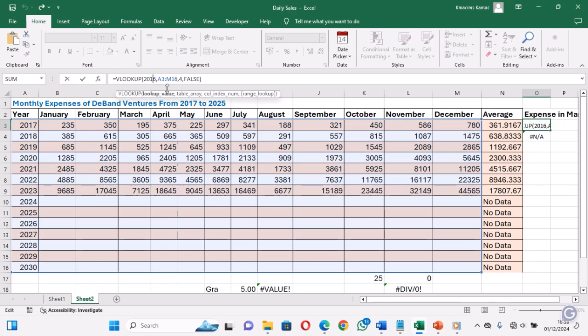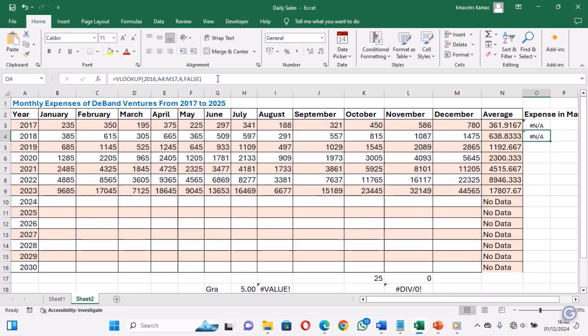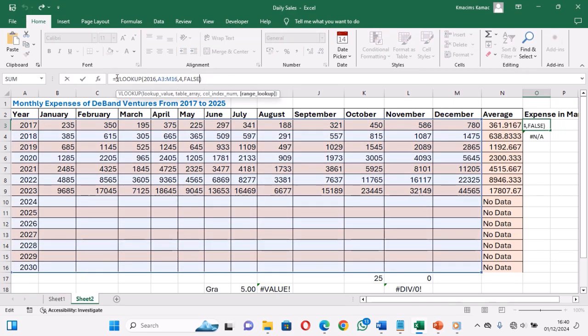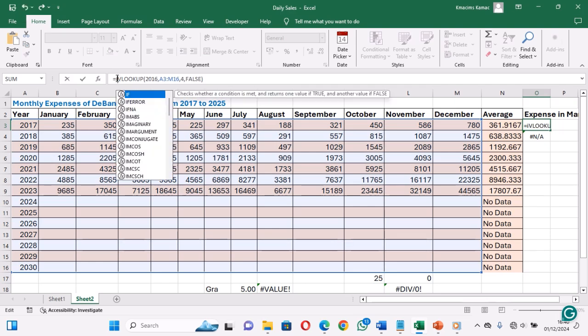Our lookup value is 2016 within the table array A3:M11. Our column index is column 4, entering FALSE. Now, because 2016 is not in the first column, we encounter the error as shown. Okay. Now, to handle this error, we can introduce the IFERROR function and change the function as follows.